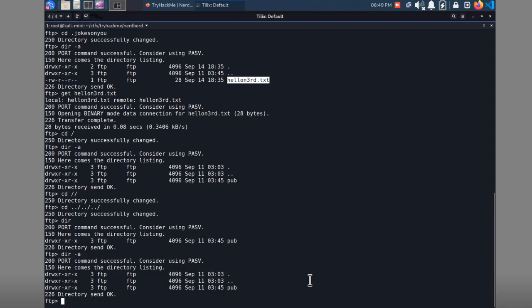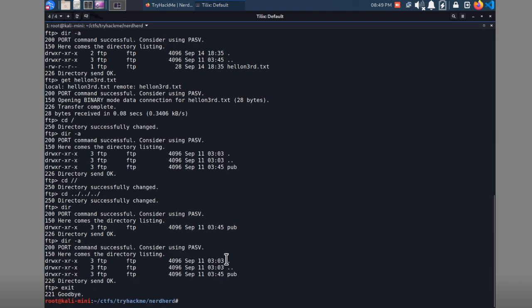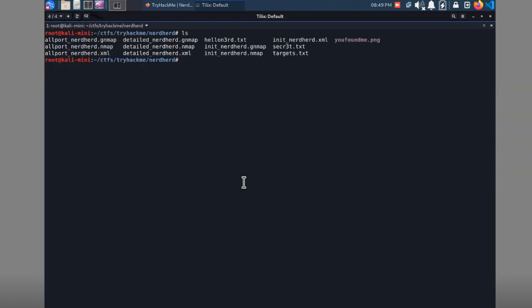All right, so once we got the files, let's see what we got. So we'll exit out of that. I'll clear up the terminal here. All right, let's make a loot box. Let's move our loot into there.